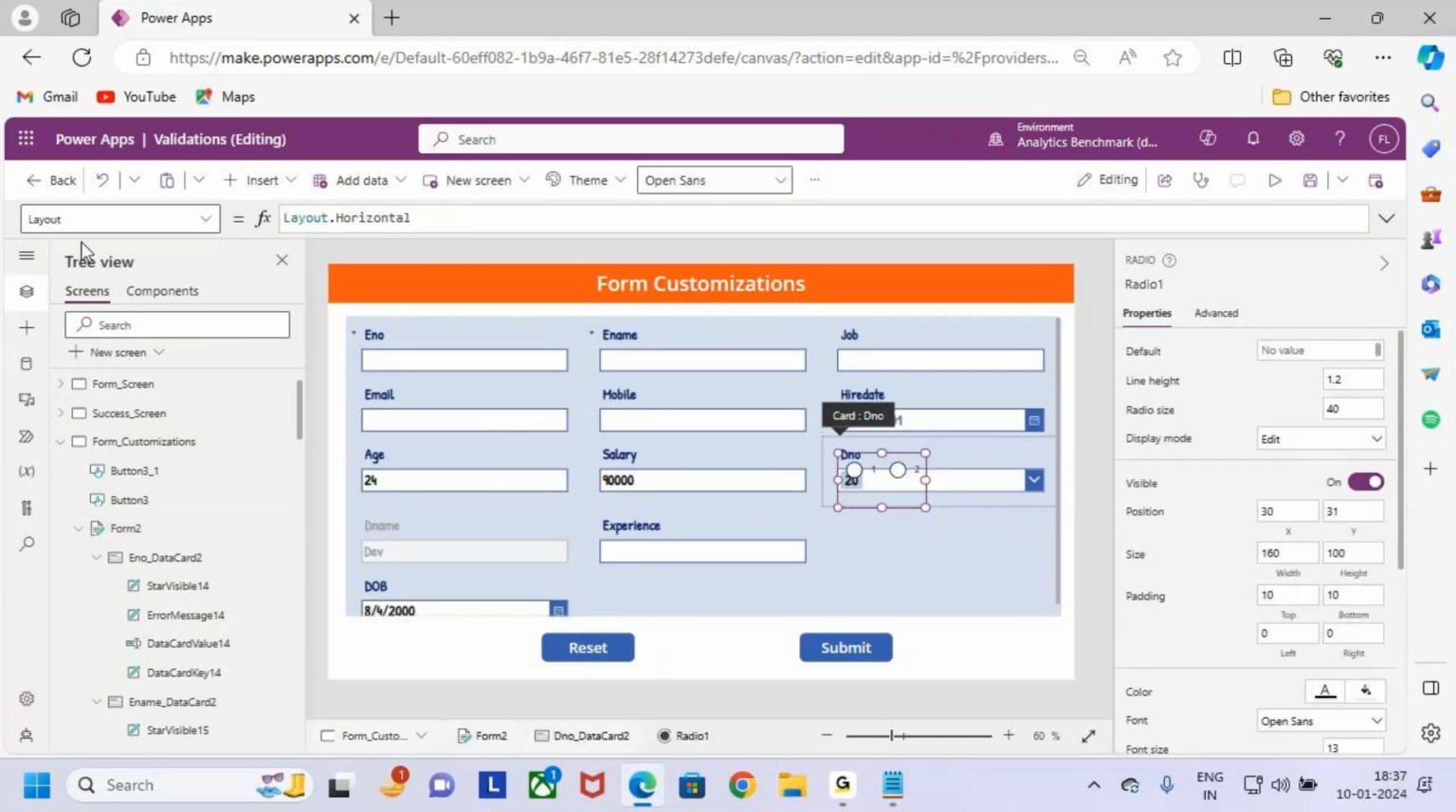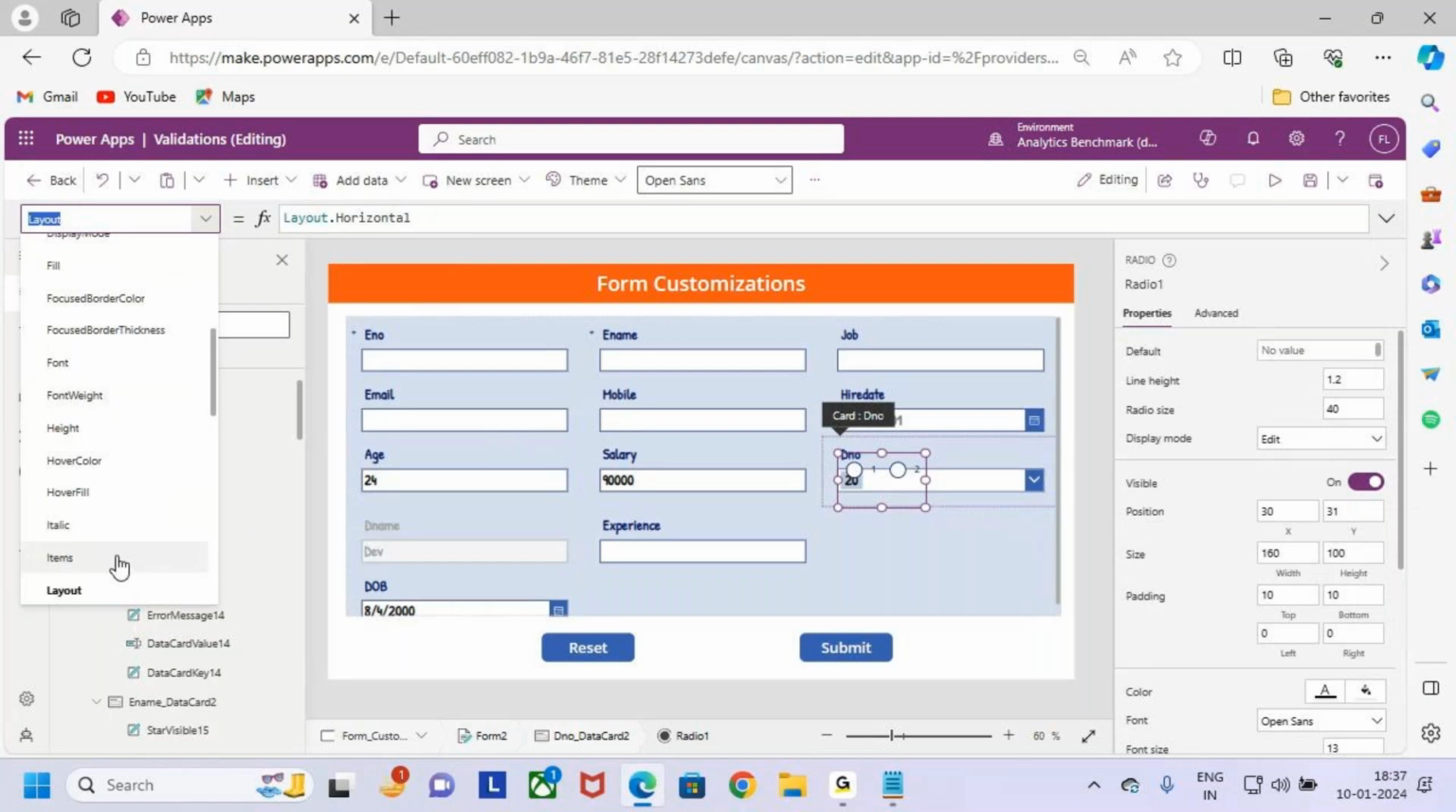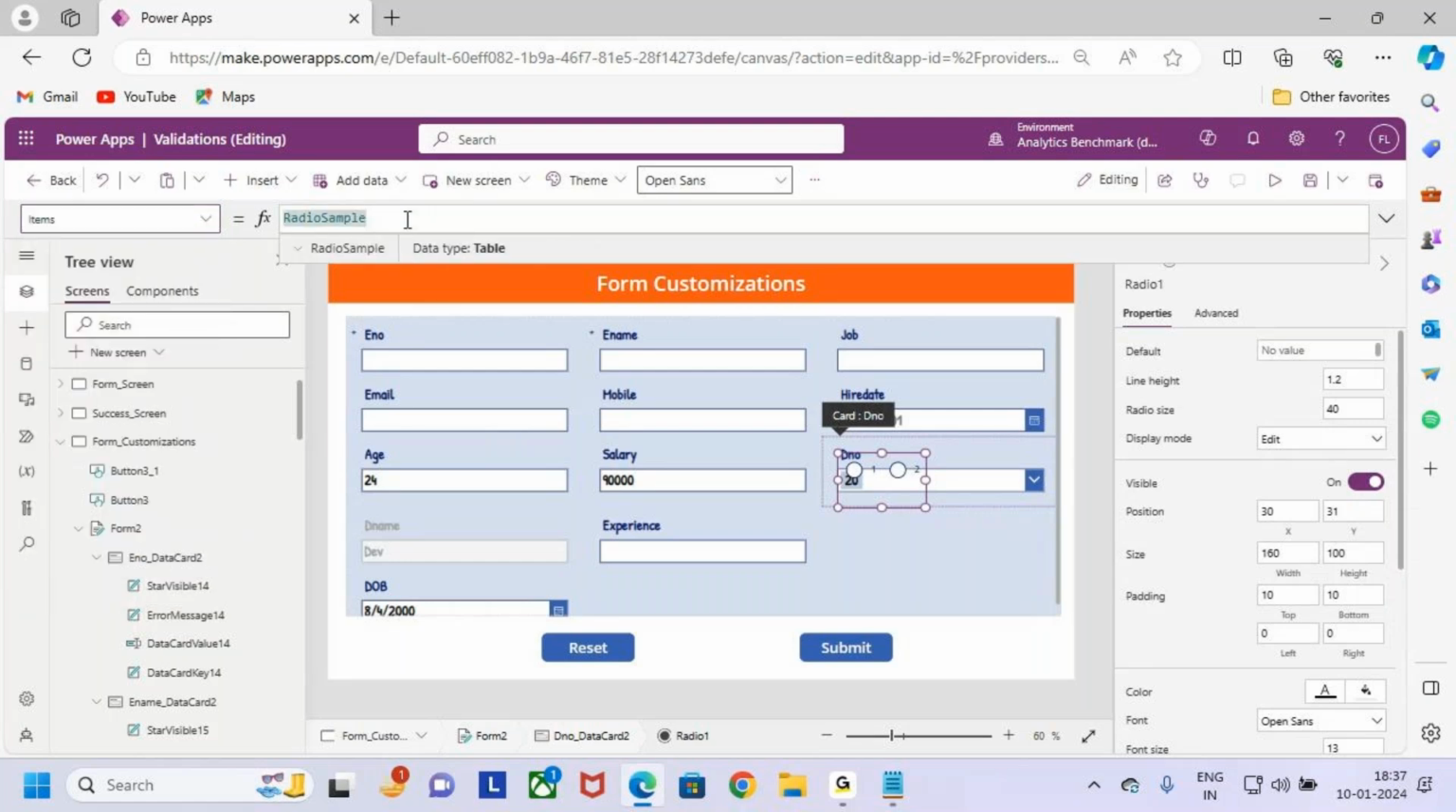This radio button also will have the same property, the items property. Go and select the items property. By default it is radio sample. Just remove it, and paste here whatever we previously copied.